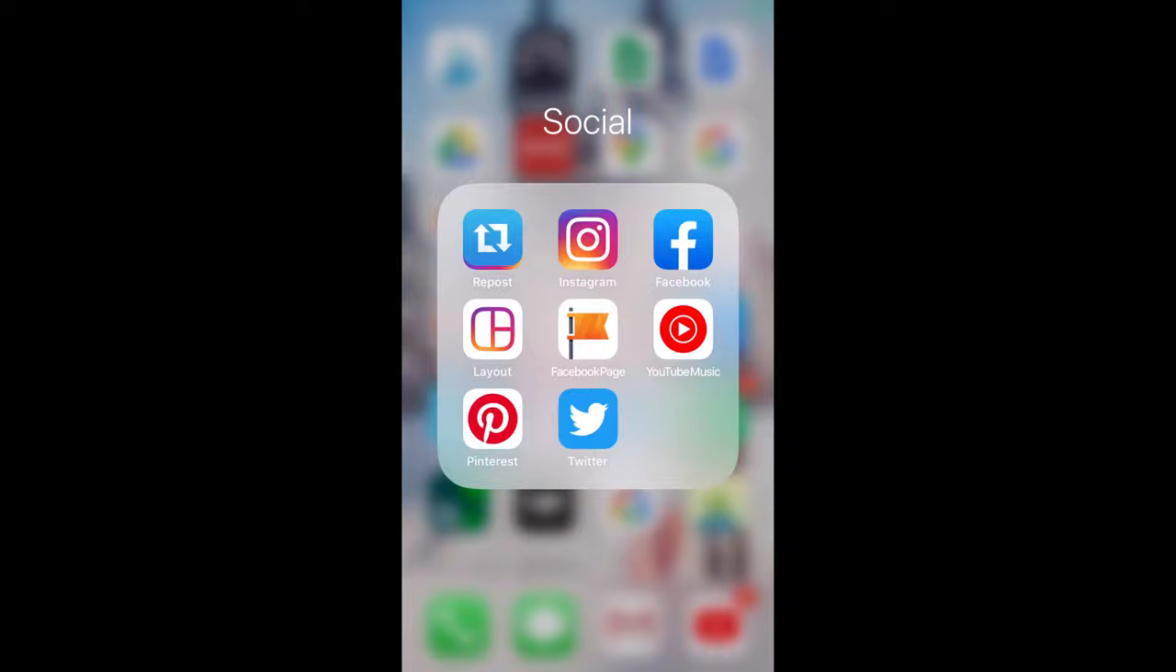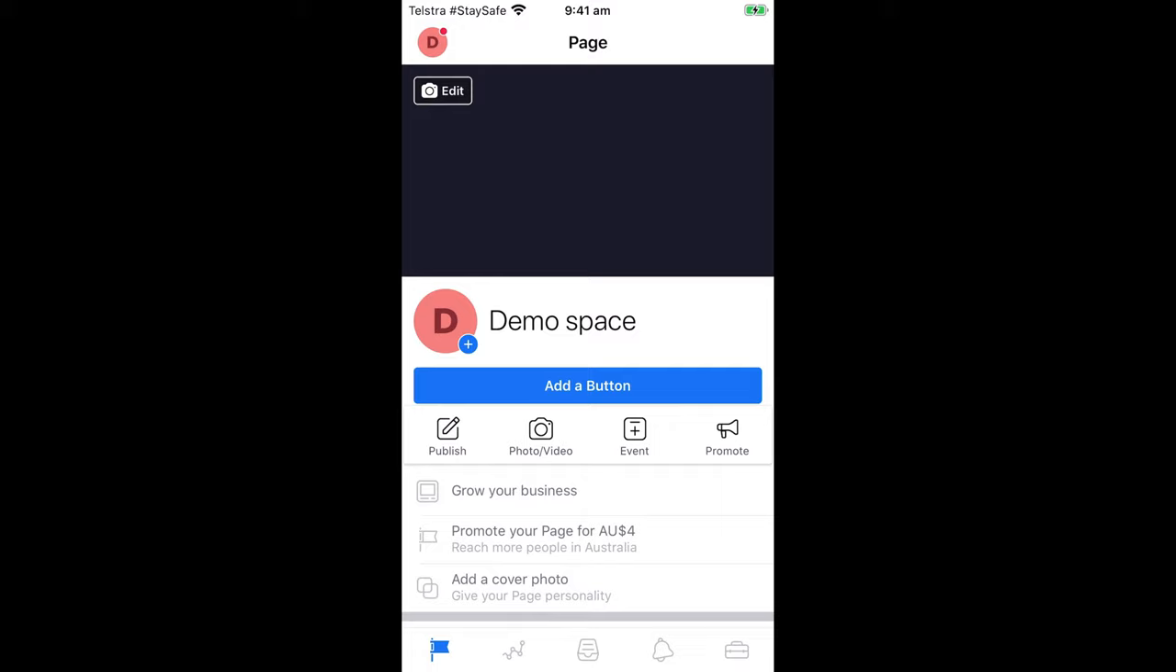So from the phone, I'm going to select the Pages app. And then now I'm in my Facebook page, and then I'm going to select publish.